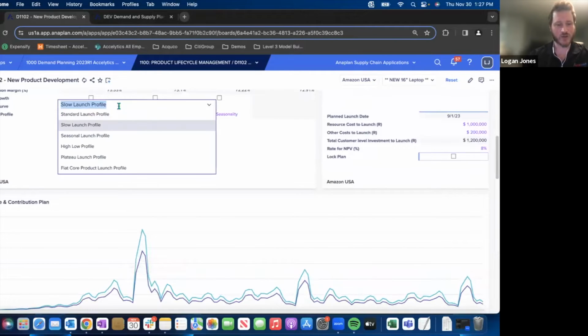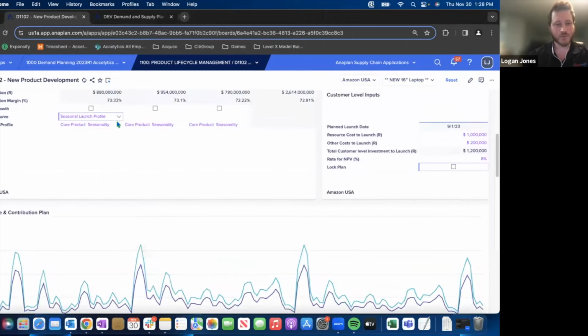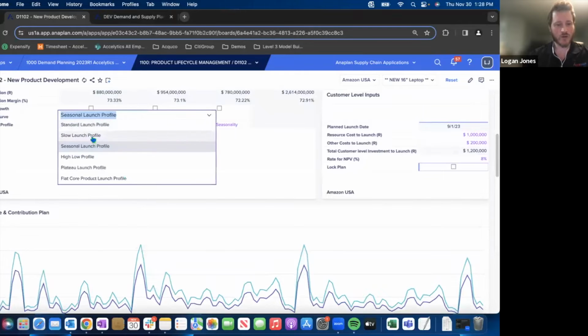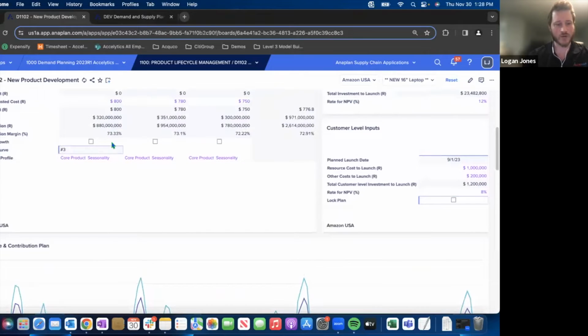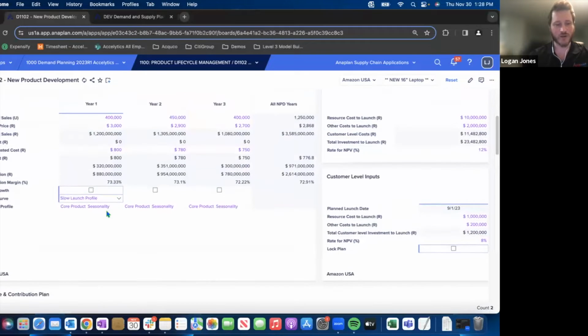And if we change it to, say, a more seasonal launch, you see here how that will change our plan as well. And then for your seasonal profile, you can also choose how you think it's going to behave at different points in the year.